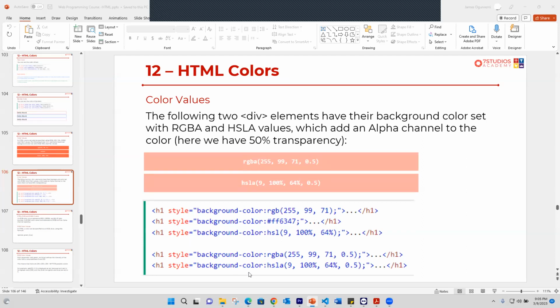If you look at the last two lines of code, let's look at the first line of code, RGB, red, green, and blue, then HSL. They have another version of themselves where you can now specify the transparency of that color. And that's what we've seen here in the RGBA and the HSLA. HSL and RGB have another version of themselves where you can specify transparency or the alpha channel. And that's what this A here represents.